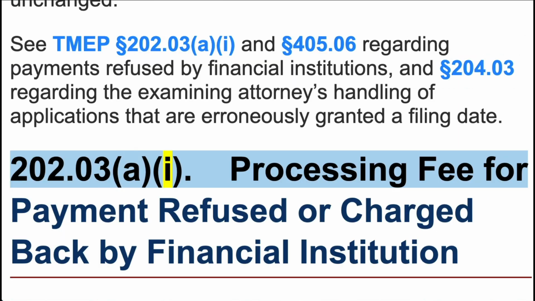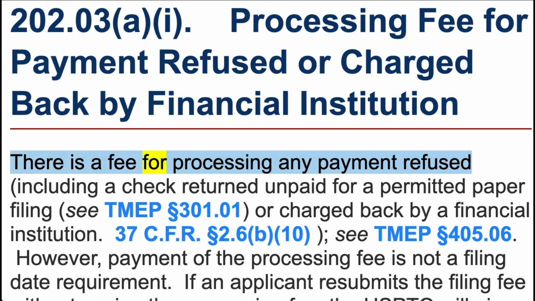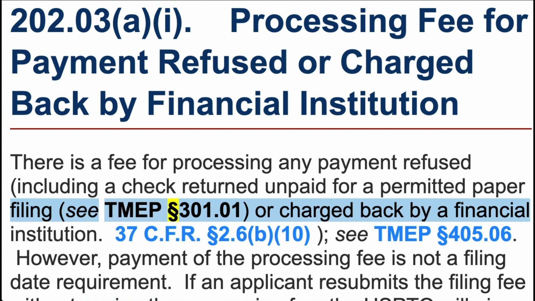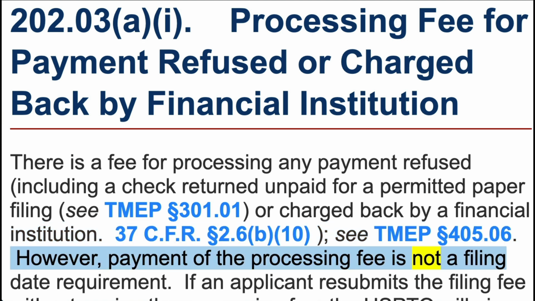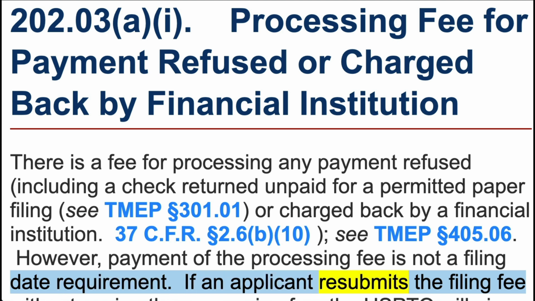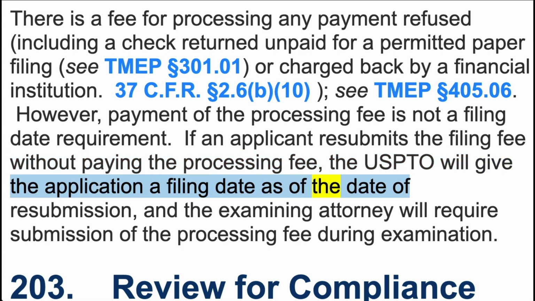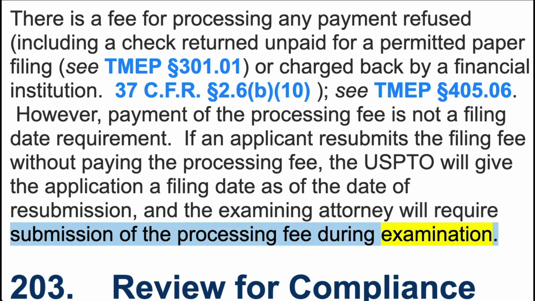202.03(a)(I). Processing fee for payment refused or charged back by financial institution. There is a fee for processing any payment refused, including a check returned unpaid for a permitted paper filing, see TMEP Section 301.01, or charged back by a financial institution. 37 CFR Section 2.6(b)(10), see TMEP Section 405.06. However, payment of the processing fee is not a filing date requirement. If an applicant resubmits the filing fee without paying the processing fee, the USPTO will give the application a filing date as of the date of resubmission, and the examining attorney will require submission of the processing fee during examination.